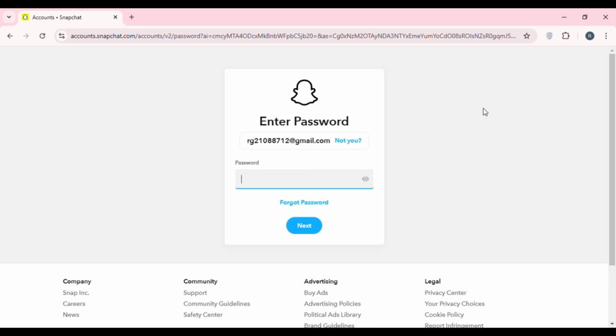Over here, what you have to do is enter your password. So simply enter your password over here. Make sure to enter the correct password. If you have forgotten your password, click on the option forget password. After that, you'll be able to reset it. Now what you have to do is click on the next option that you can see on the screen.